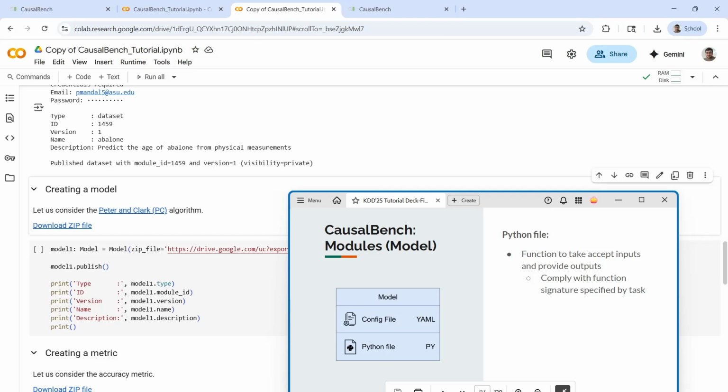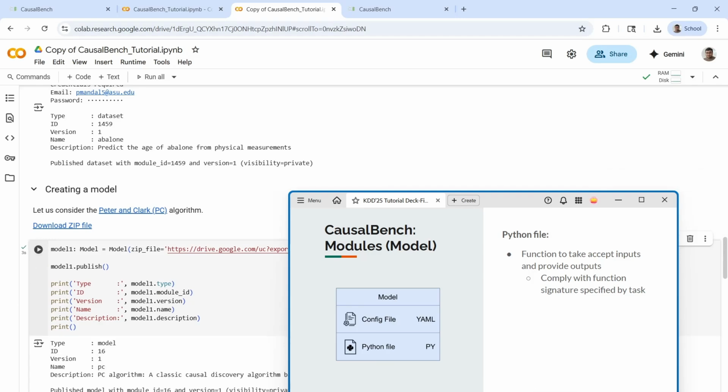And let's quickly go ahead and execute this as well. And anyone having any issues right now? Good.